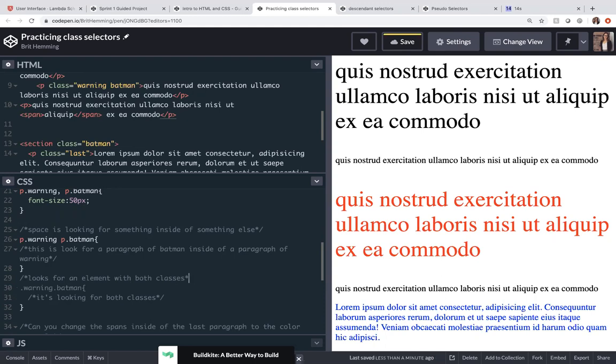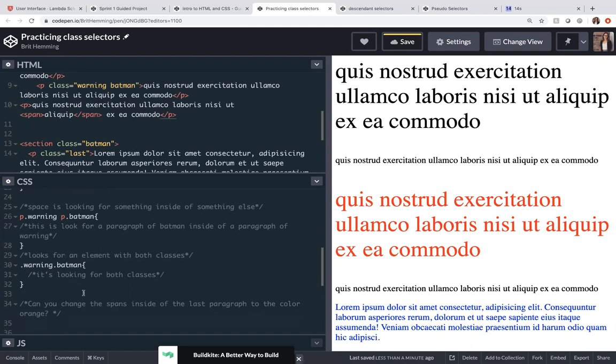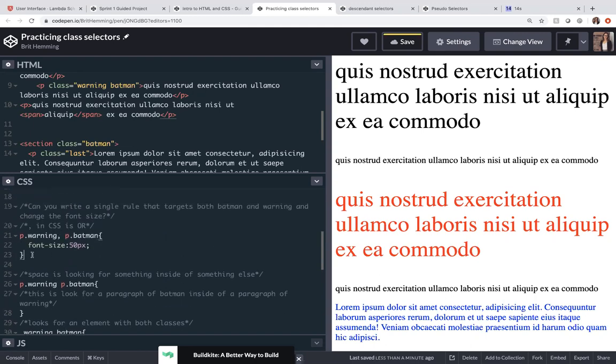So it would look for an element that satisfies both of these conditions, that it has a class of warning and it has a class of Batman. So the first answer is correct. We want to use a comma.